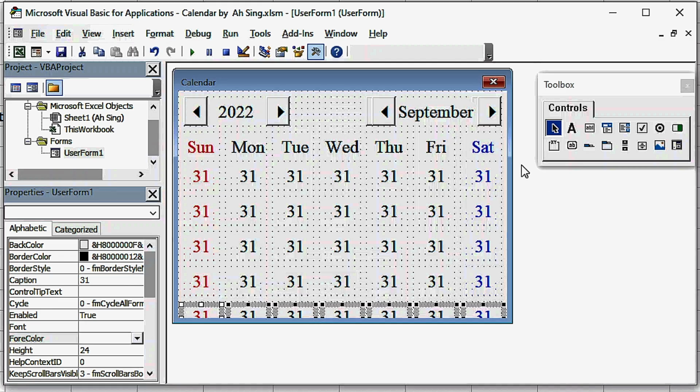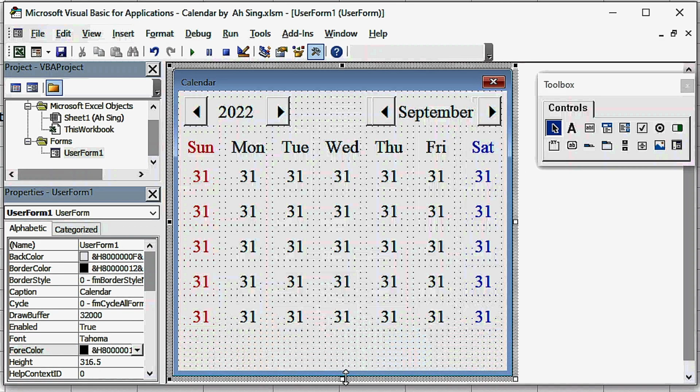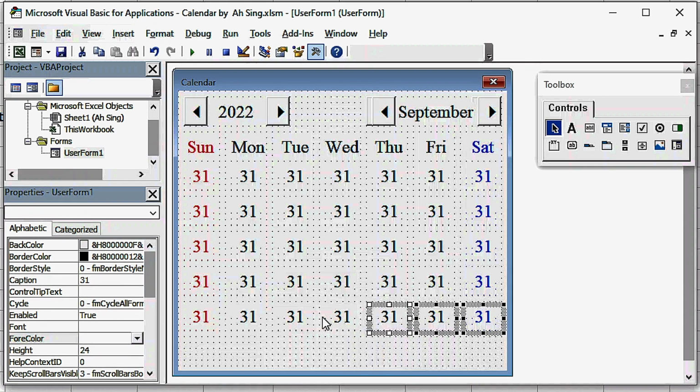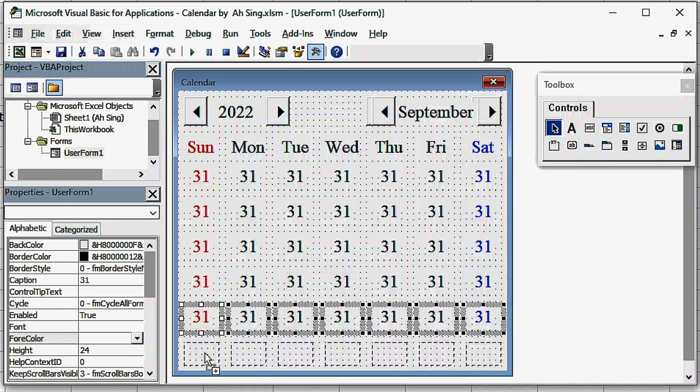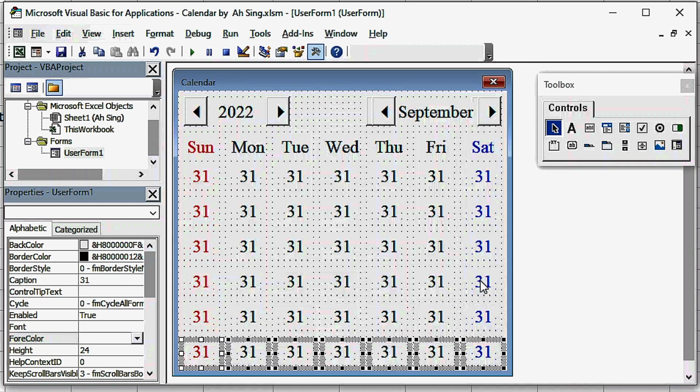So we have to enlarge the user form. So 1, 2, 3, 4, 5. We need one more. So again, select from the Saturday and to Monday. We just have to keep pressing or hold the Control key button on the keyboard. And then we drag. 1, 2, 3, 4, 5, 6 is enough already.